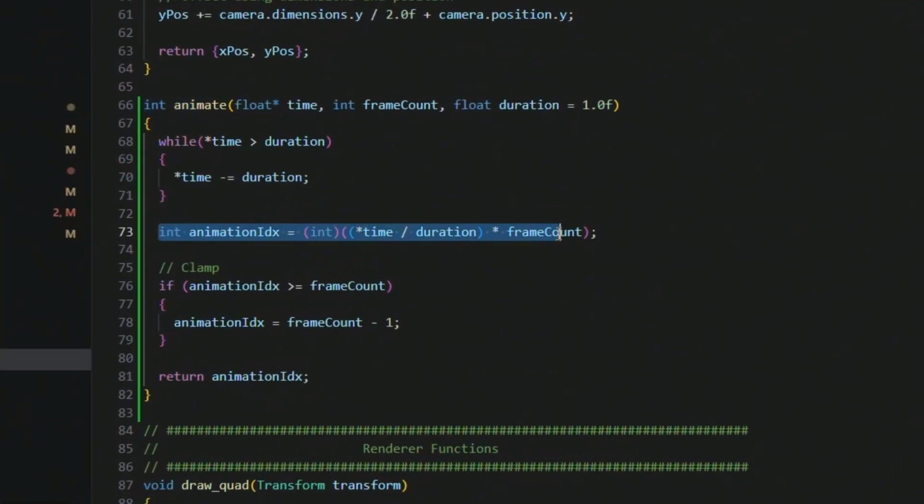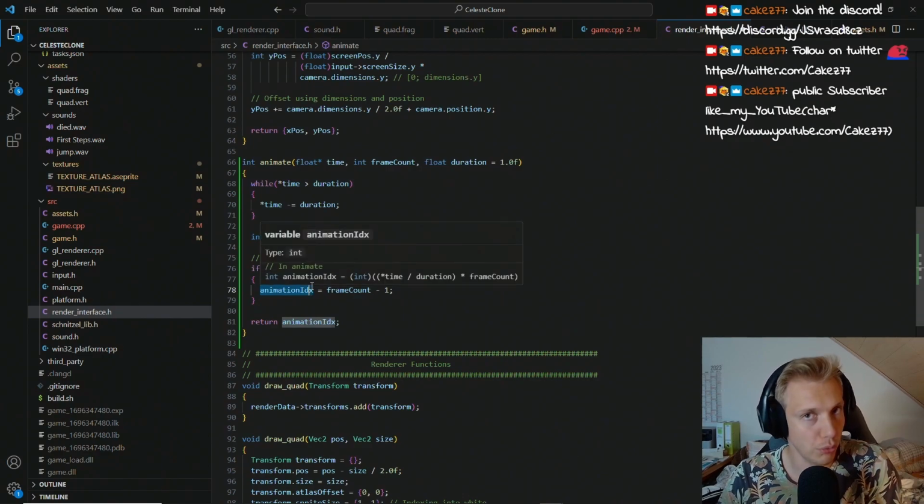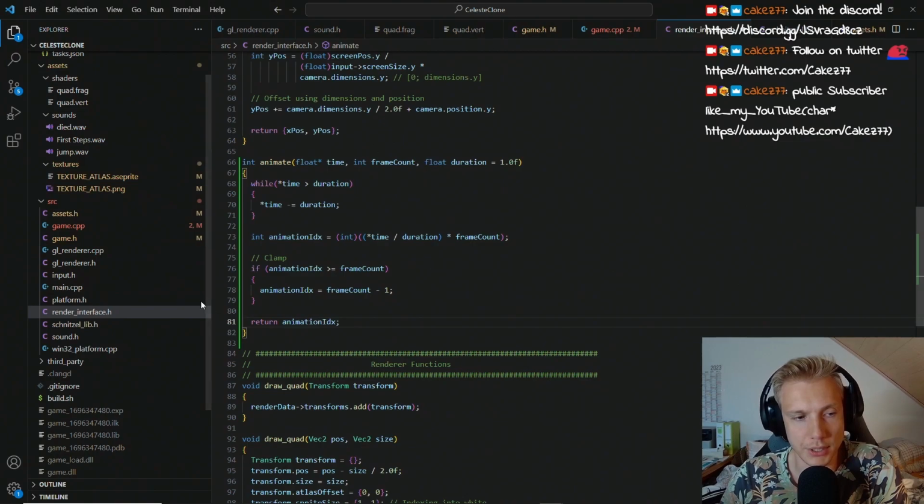That makes sure that we are always between 0 and the actual frame count. Then we calculate the animation index. Basically, we take the value of the time, divide that by the duration, and then multiply that by the frame count. Very simple. I think you can understand this. Then we also have to make sure that we clamp the animation index by the frame count, because that can actually happen with this method. So we need to make sure that we're never actually getting to the frame count, but at least one below. And then we return the animation index at the very bottom.